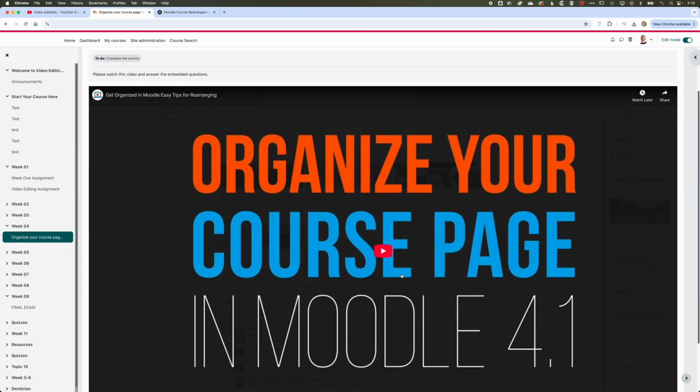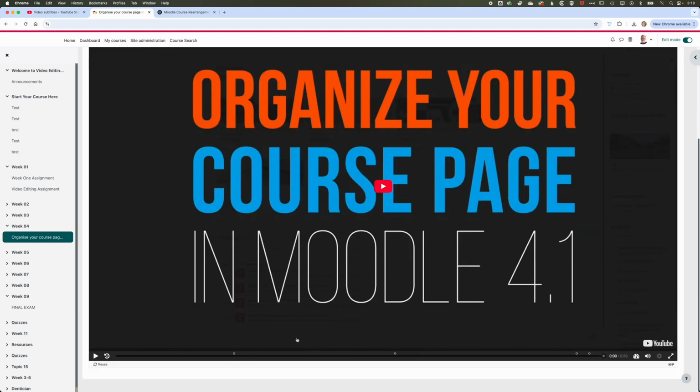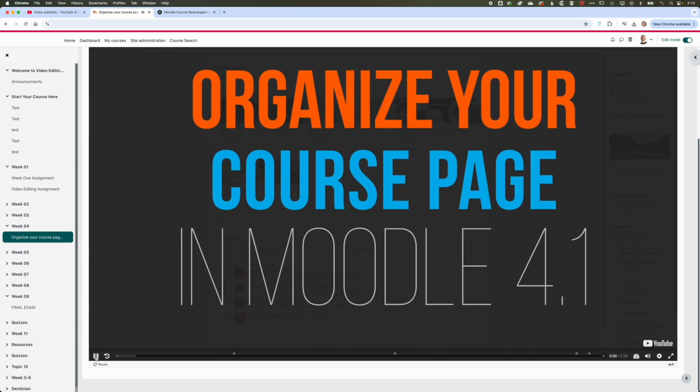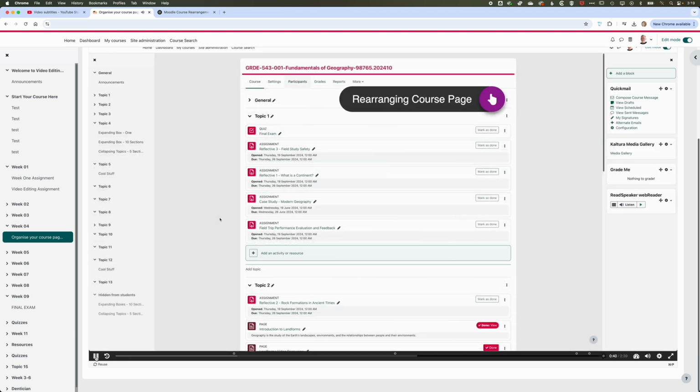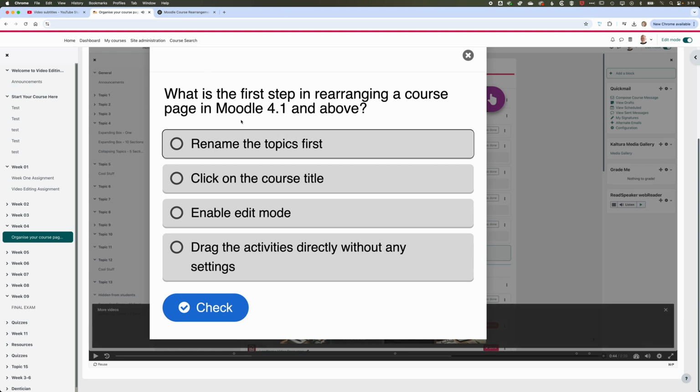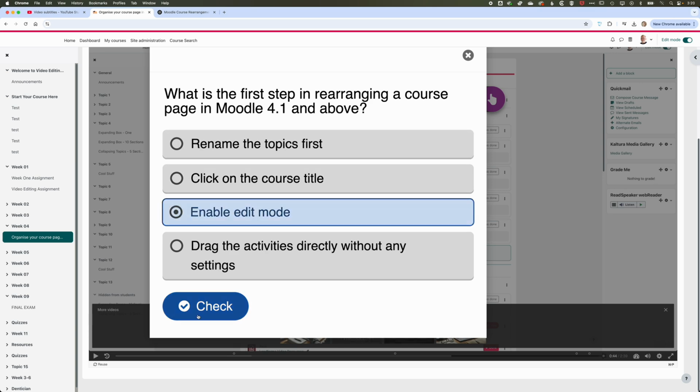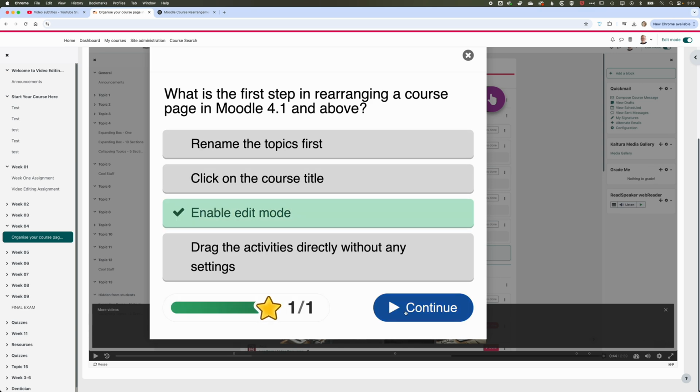And if we scroll down, you can see we have our 1, 2, 3 questions, and then our summary statement, and then our submit button at the end. So now if we play this through, it won't allow us to jump through, but we'll jump to the points as they pop up within the video. So now when this first one pops up, we can click on it. It's going to bring up our multiple choice questions, and we'll choose the right answer. So enable edit mode. We can check that and click continue.